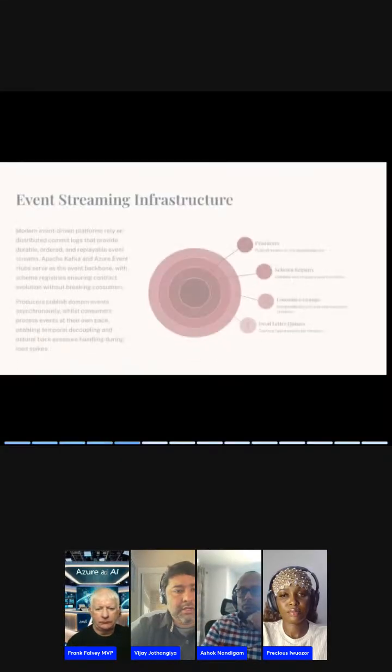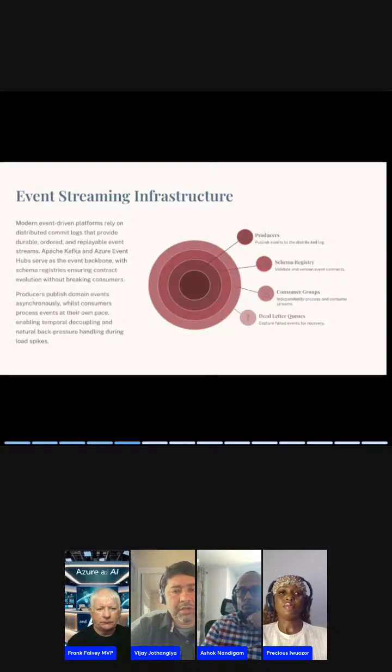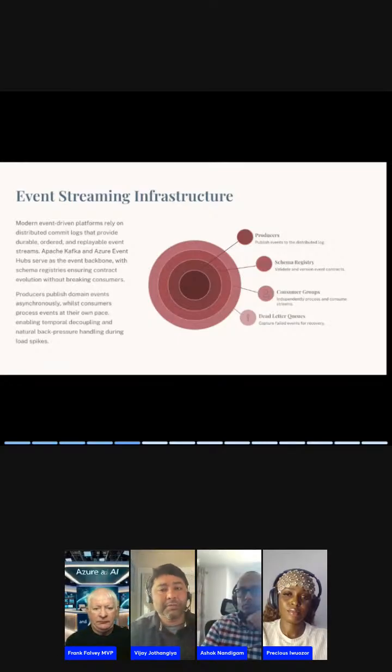If I move ahead, I'm going to talk more about how event streaming infrastructure works. At the center of this architecture, event streaming is the backbone. Technologies like Apache Kafka or Azure Event Hubs provide durable, ordered, and replayable event streams. A producer publishes domain events, and consumers process them independently at their own pace. So it's not that you have to be online all the time. Once you are available, the events will be available to you. It's like fire and forget, and someone will read it whenever they are available, rather than synchronous messaging.